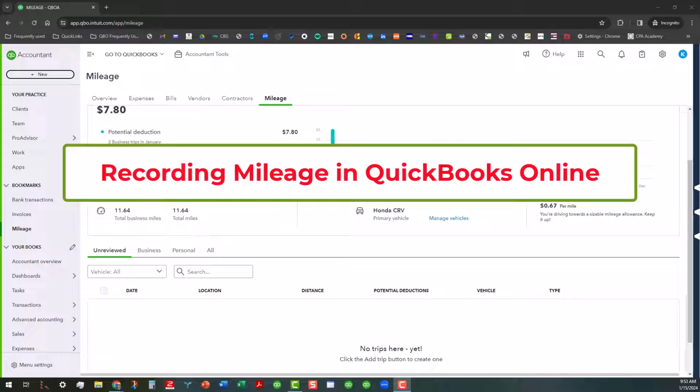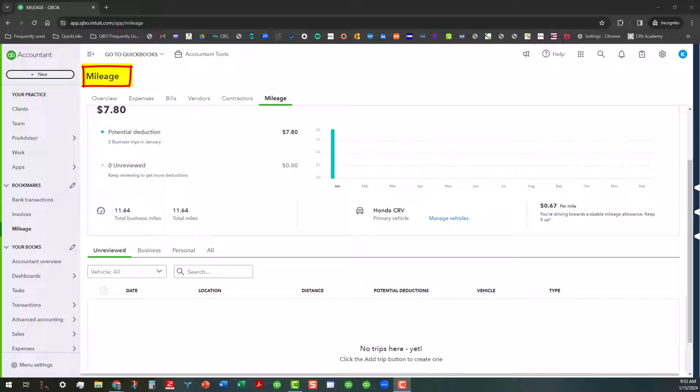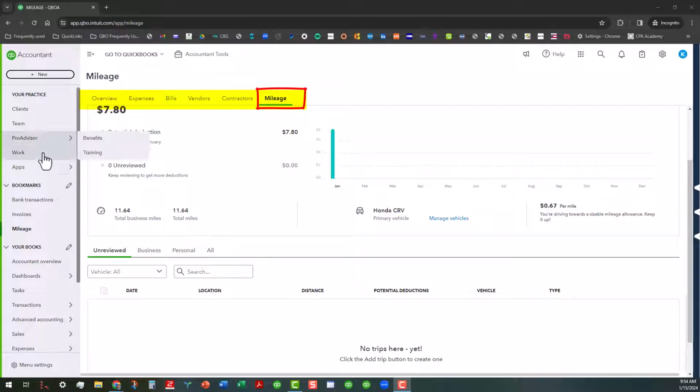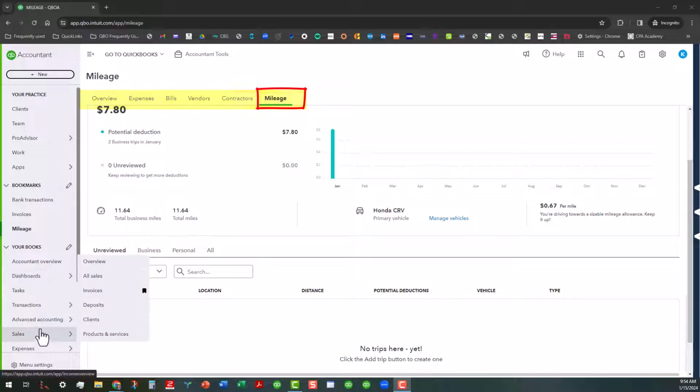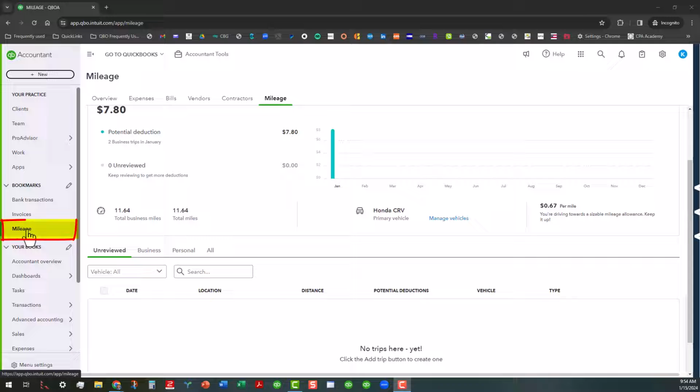Mileage in QuickBooks Online. Many of you probably are not aware that there is a mileage tracker in QuickBooks Online. As you can see, I am in the mileage tab, and you can get to it from the expenses, bills, vendor area. On the very end, you can click on mileage, but you can also get to it from the left navigation. I have it bookmarked under my bookmarks here. If you click on that, that will take you to the same page.